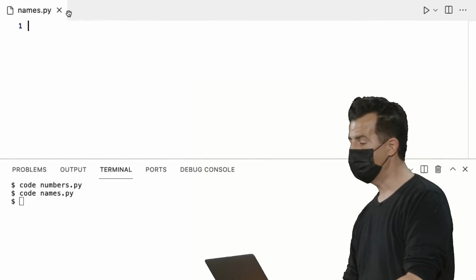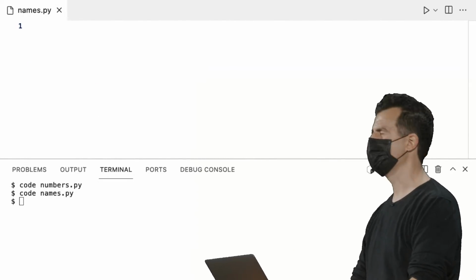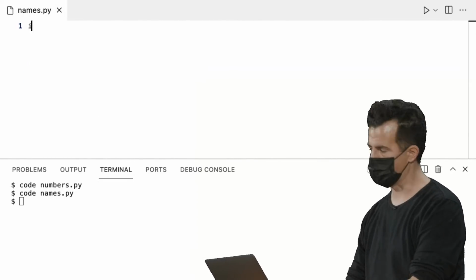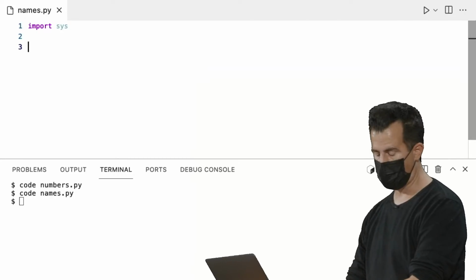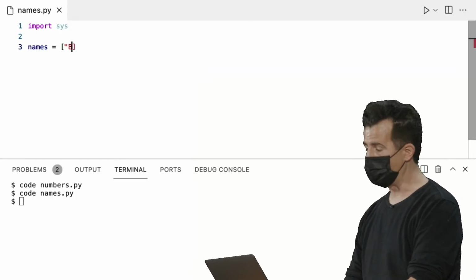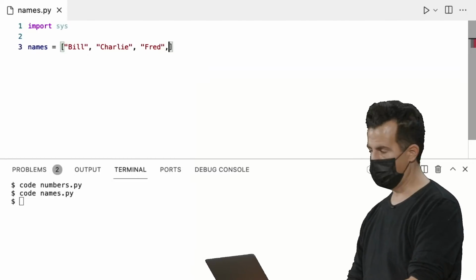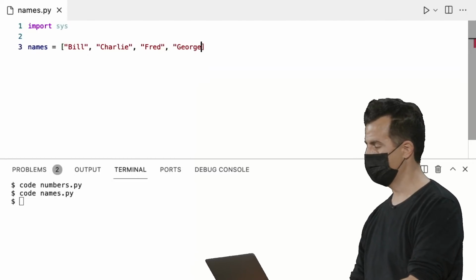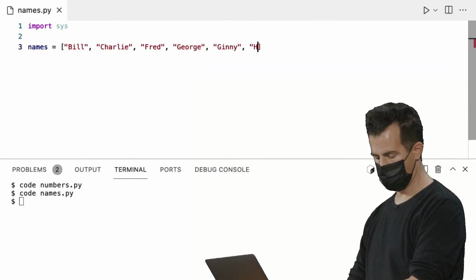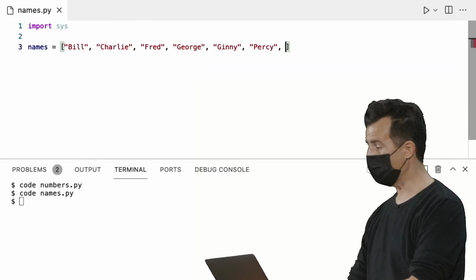Let me open a file called names.py instead, and do something that was even more involved in C, because we needed strcmp and the for loop and so forth. Let me import sys for this file. Let's give myself a bunch of names like we did in C. And those were Bill and Charlie and Fred and George and Ginny and 2 more, Percy and lastly, Ron.